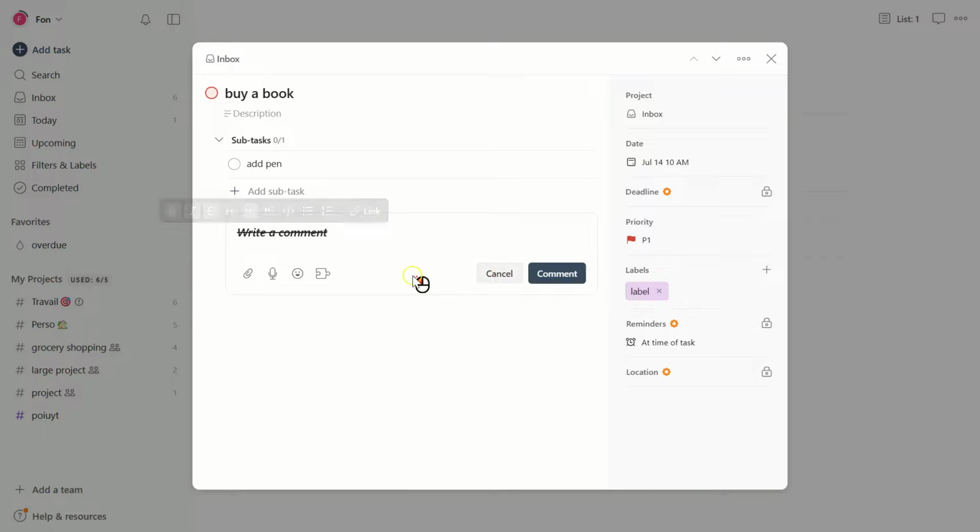Remember, you can also attach files to your comments. Just click on the paperclip icon, select your file, and upload. This is important because it lets you keep all task-related materials in one place, making it easier for you to find what you need when you need it.